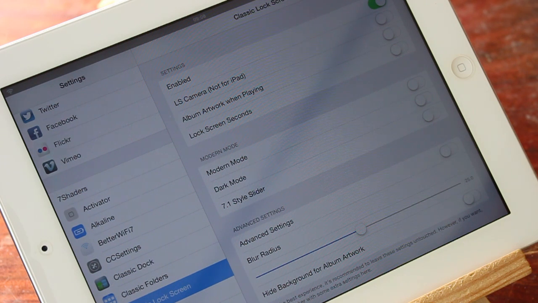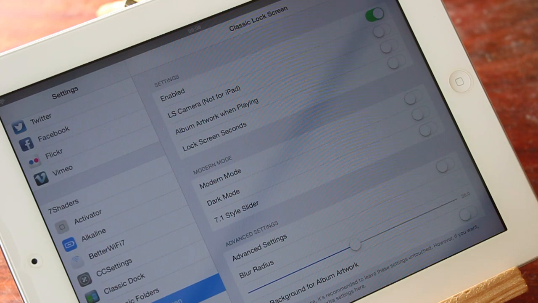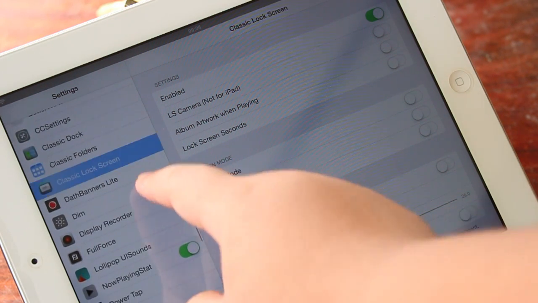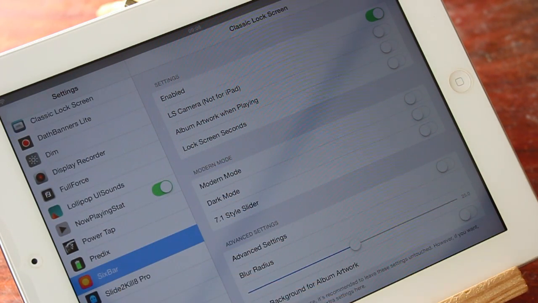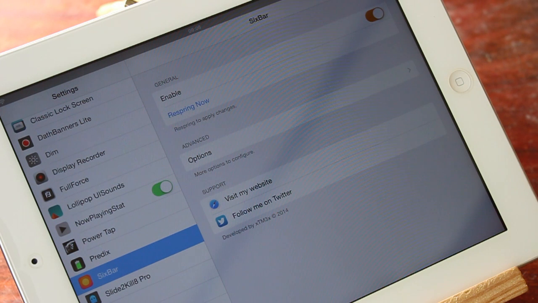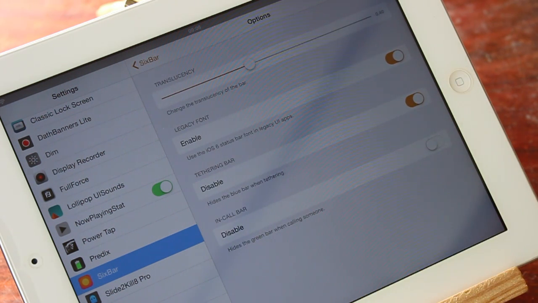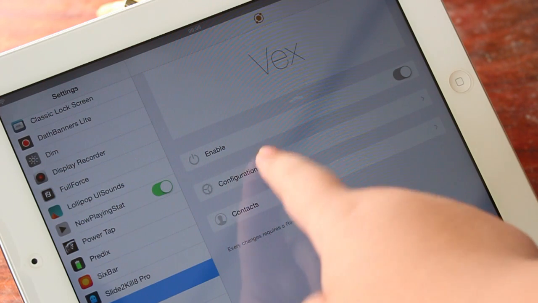Next thing is classic lock screen. Enable it and that's all, just respring. But you can adjust some of the settings as well. Next thing is 6 bar. Enable it and go to options here. Adjust the translucency to just around 0.4. That's a decent value. Next thing is Vex.